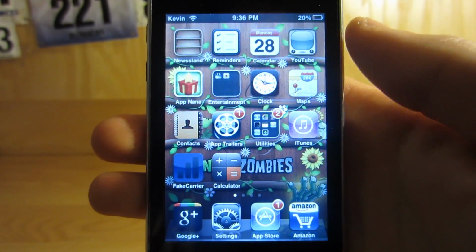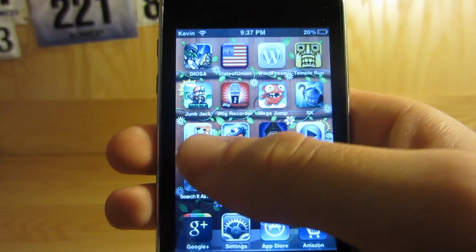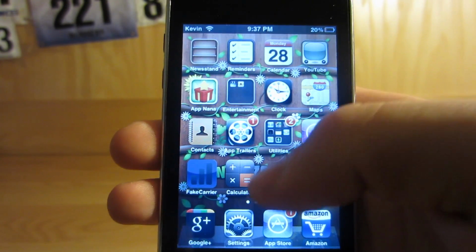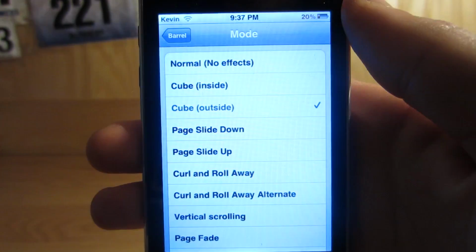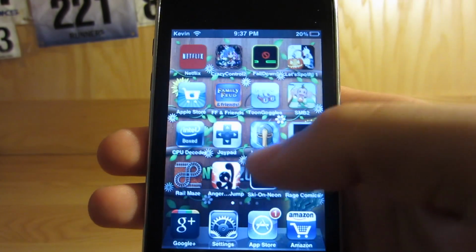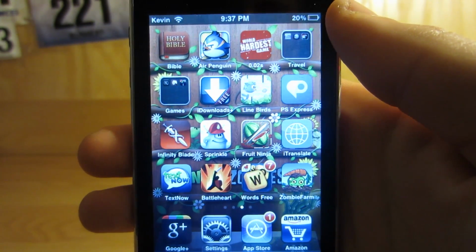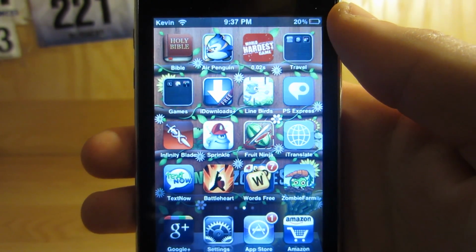So with this tweak, all you can really do is customize 3D animations for your page swiping, and there's a whole bunch to choose from. If you go to the Settings app, you can go in there. You've got some, like page slide down, so if I were to go, it goes up and down. There's a whole bunch of cool animations you can do for swapping pages rather than just the stock back and forth.